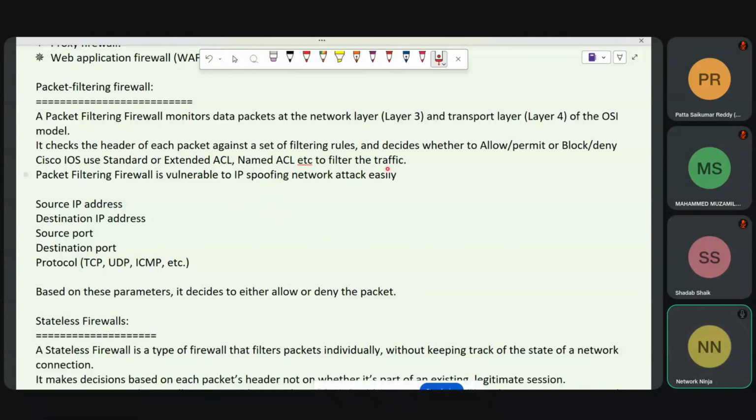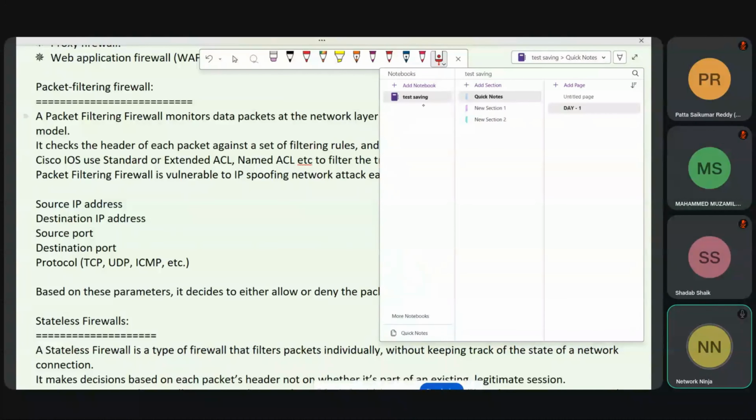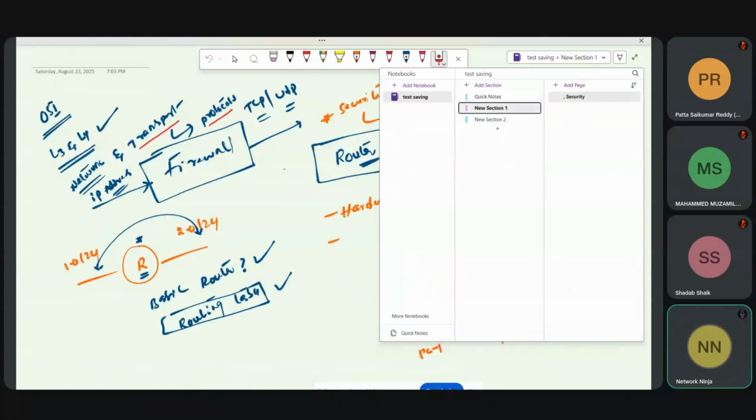Packet filter firewalls filter the packet based on the source IP address, destination IP address, the source port and destination port, and the protocols. Based on these parameters, it decides whether it has to allow or deny the packet. Now, let me jump to the other slide.